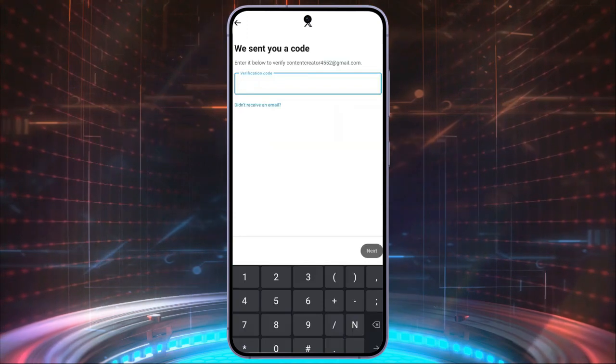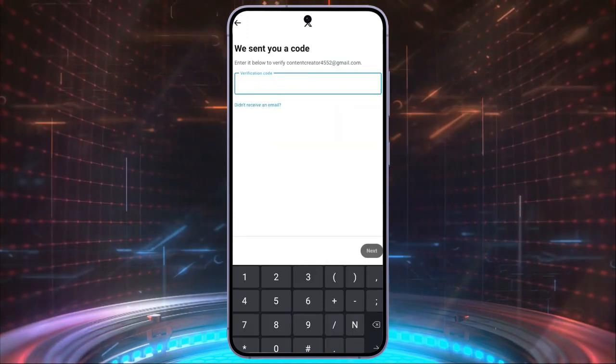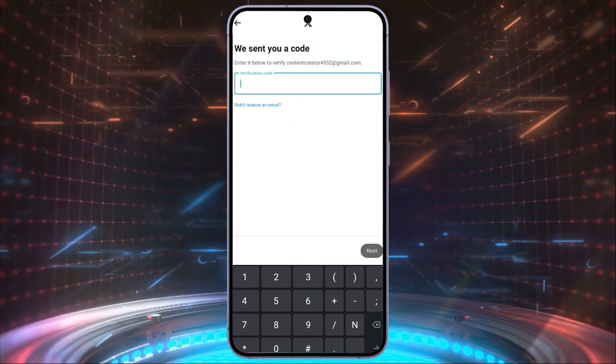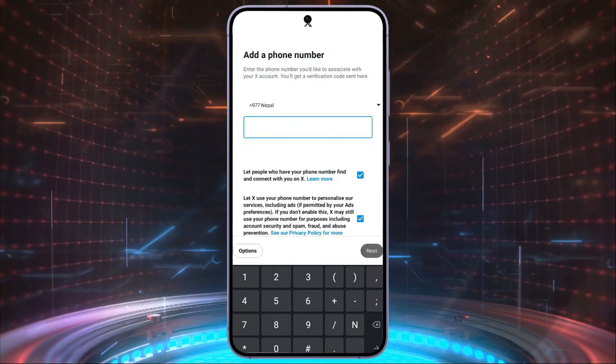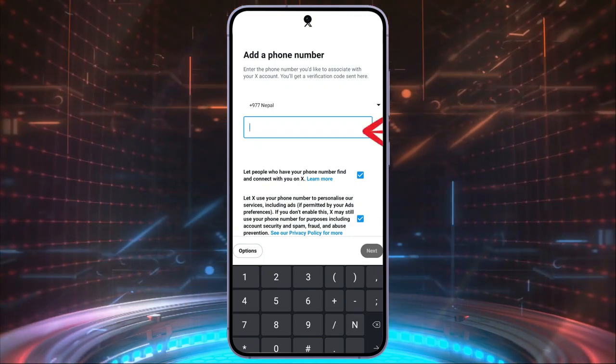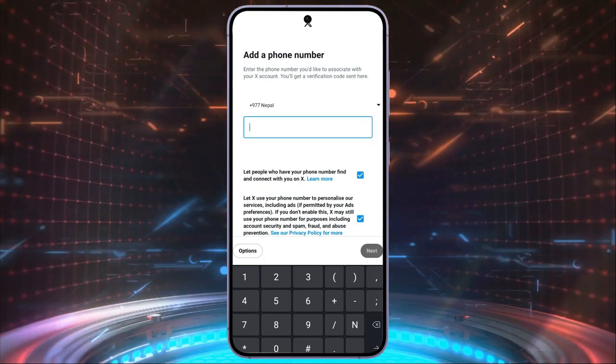And after entering all the details, just simply go to the mailbox of the Gmail that you have provided and enter the verification code into this box. Now, you just simply have to enter your mobile number into this box. And after entering the mobile number, click the next button.